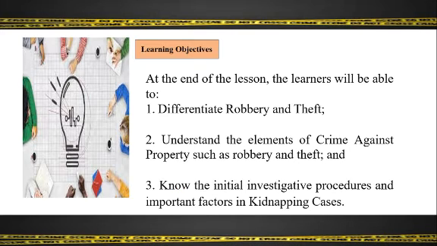Next, learning objectives. At the end of the lesson, the learners will be able to differentiate robbery and theft, understand the elements of crimes against property such as robbery and theft, and know the initial investigative procedures and important factors in kidnapping cases.